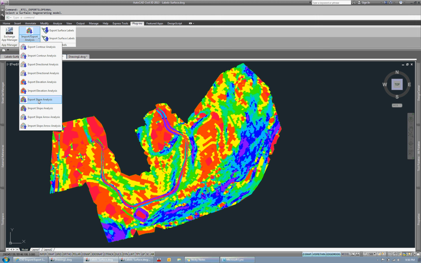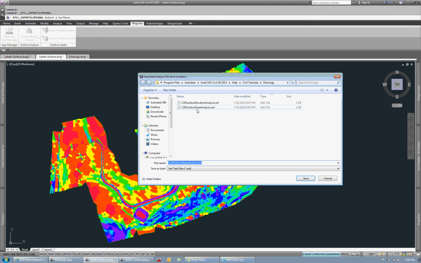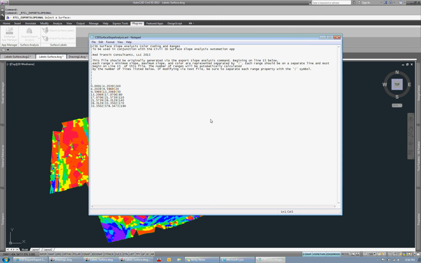I'm going to run this one more time so that I can open up that file and show you what it looks like. So here you can see it's storing the minimum slope, the maximum slope, and the color assigned to it. Each line in here is a range, so if you wanted to modify this text file and enter in ranges down here, every line it's going to be a range. As long as it meets the criteria that's needed, you can come in and apply 50 different ranges if you wanted easily for import.